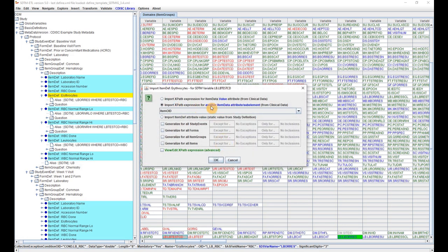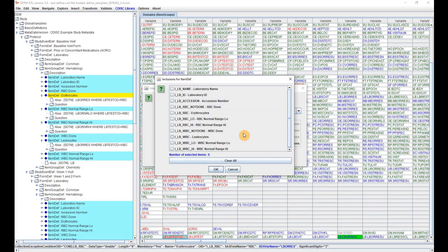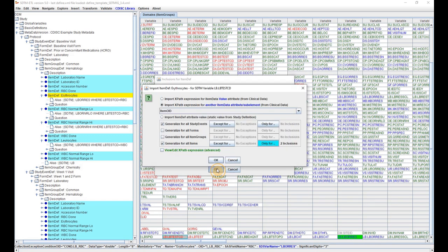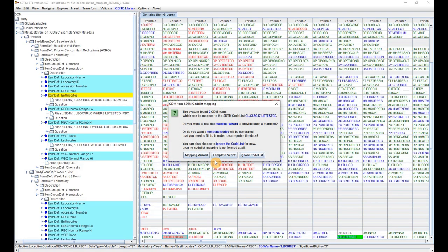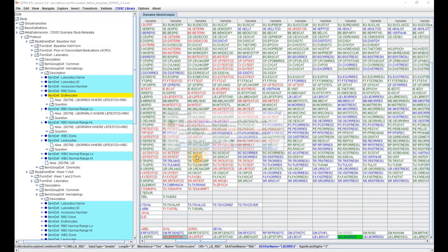The system already understands that this time we don't need the value, but the identifier of the item. As the measurement was done for different visits, we need to check generalize for all study events. We also want to additionally include leukocytes, so add it to the selection. The system then asks us whether we want to use the mapping wizard, as lbtestcd has an associated code list.